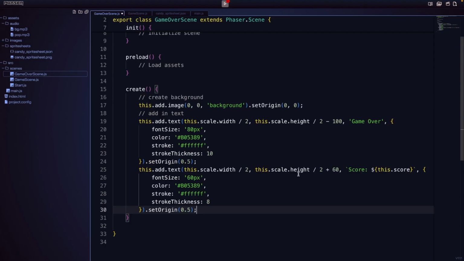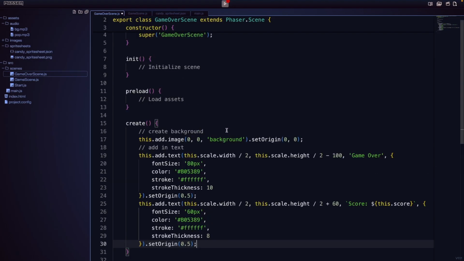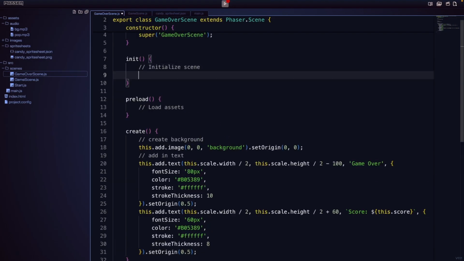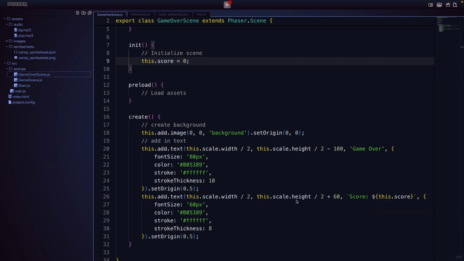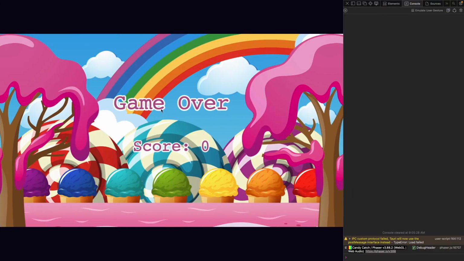So for the time being, we're going to set our score to be 0, so we actually have a value. So up in our init method, let's do this.score, we'll set it to be 0. So now if we save and we come back to our game, we'll see our new score text game object is visible in our game over scene.